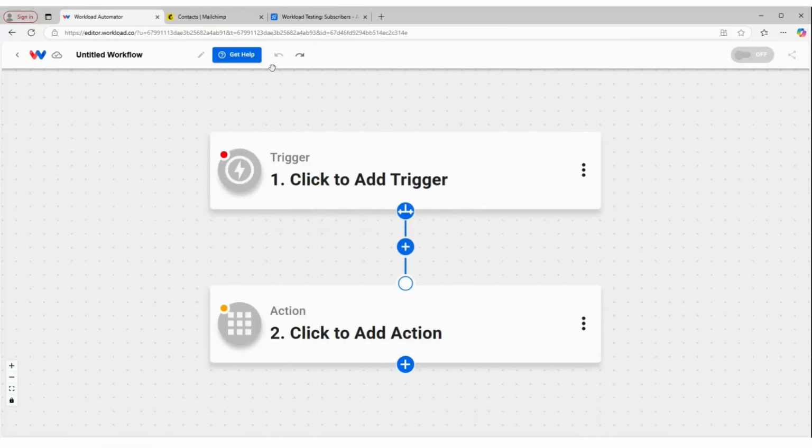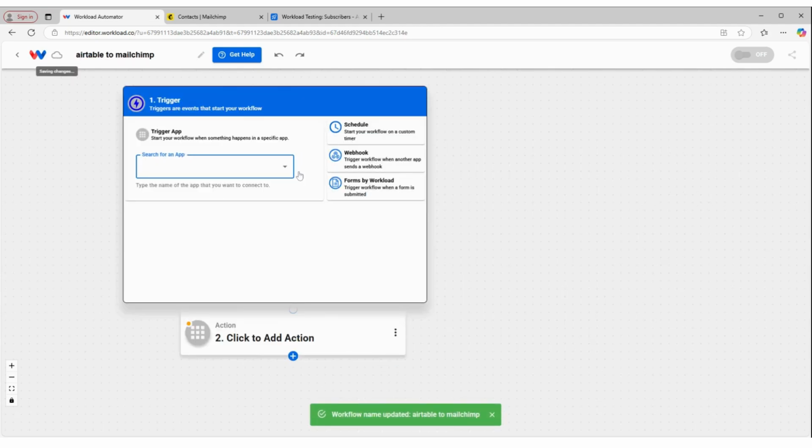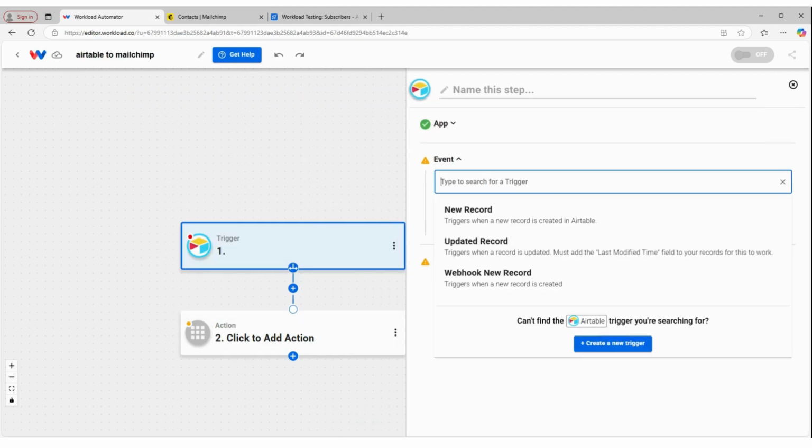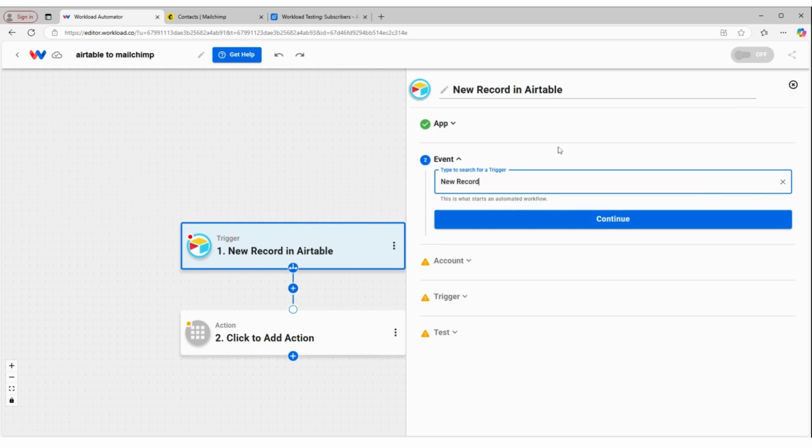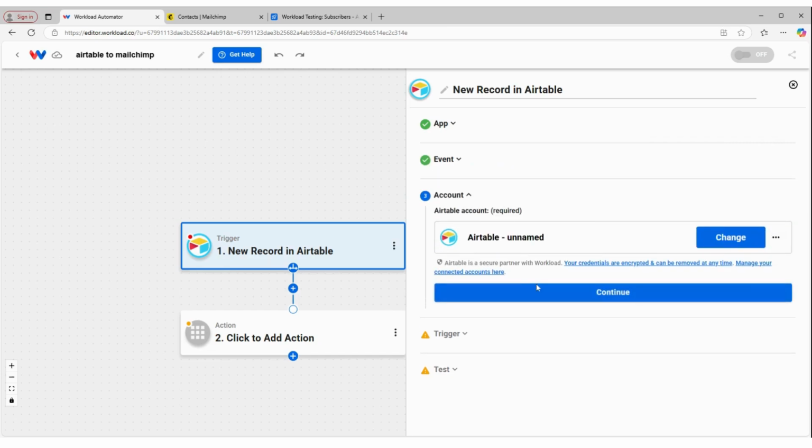All right, let's build a workflow. So we're going to start here at the Workload editor, and we're going to give our workflow a title. So this is going to be Airtable to Mailchimp. Oops, I spelled Mailchimp incorrectly. And I'm going to click inside the trigger box. I'm going to select Airtable as my app. And my event is going to be new record. So whenever a new record is created in Airtable, that is going to initiate our workflow.